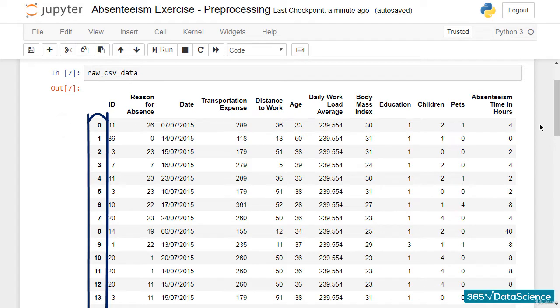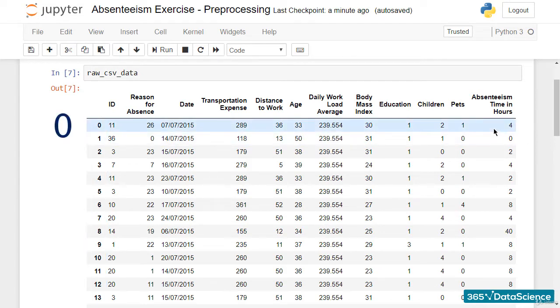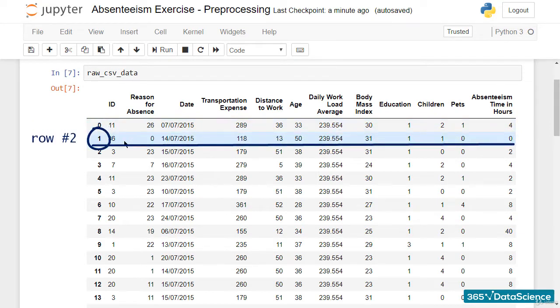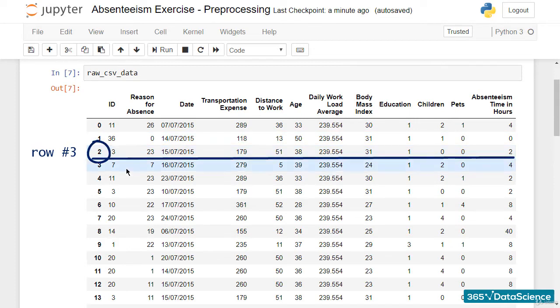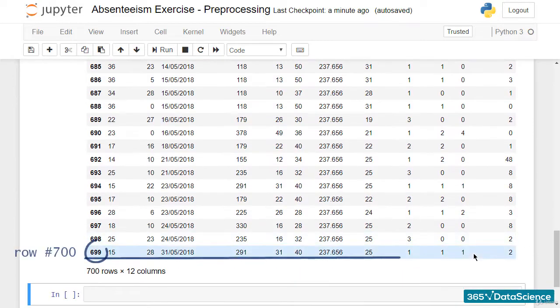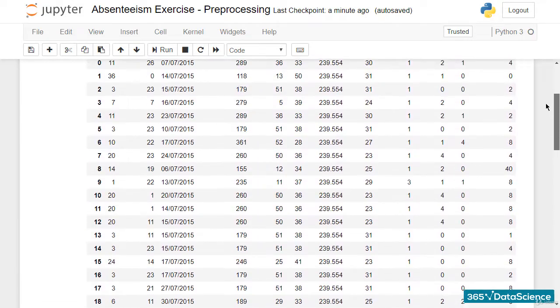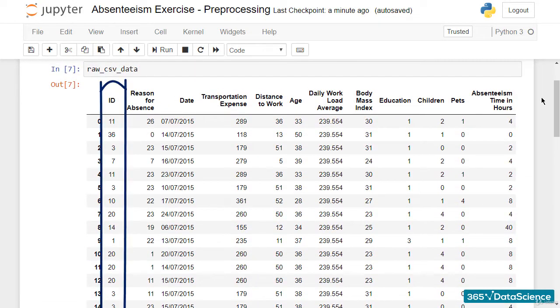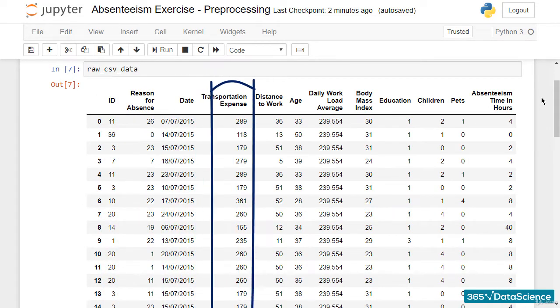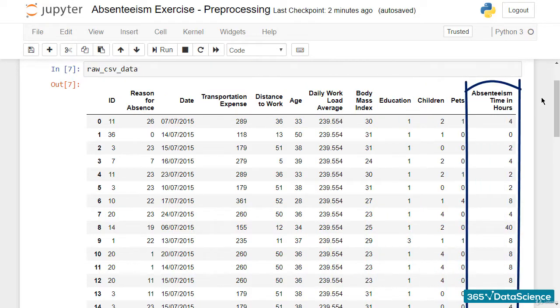The indices start from 0 because in programming, we always begin counting from 0, not 1. So, index 0 indicates the first row of our table, index 1 the second row, and so on until index 699, which represents row number 700. Let's go back to the top of the table. Horizontally, we have columns with data: ID, reason for absence, date, etc., until absenteeism time in hours.